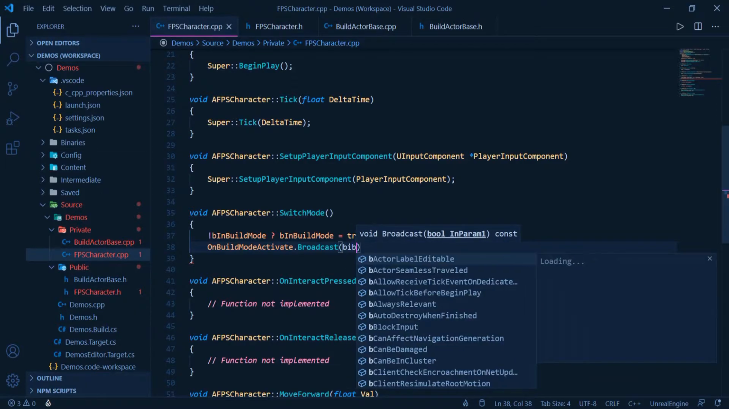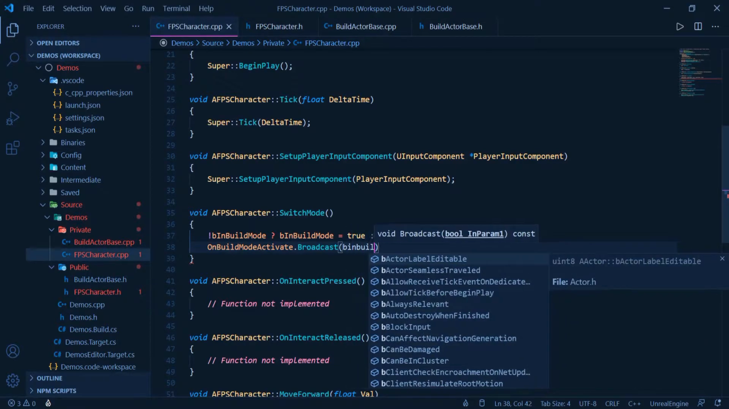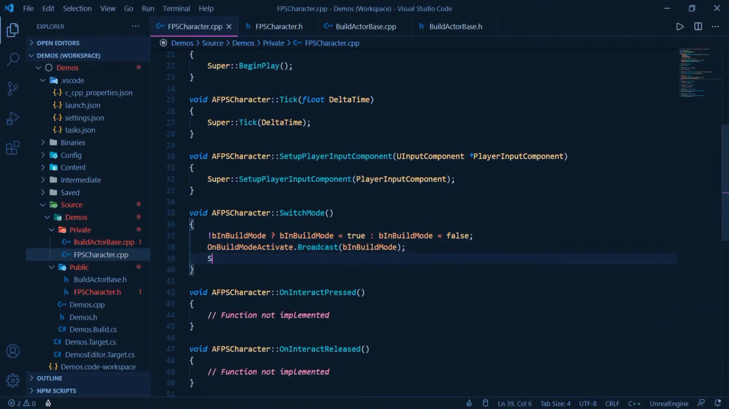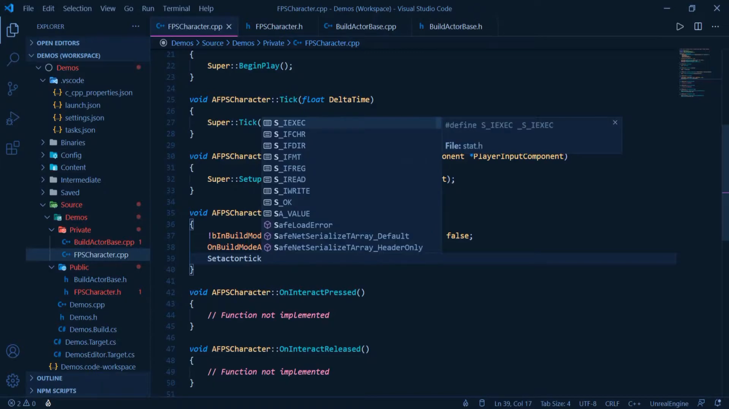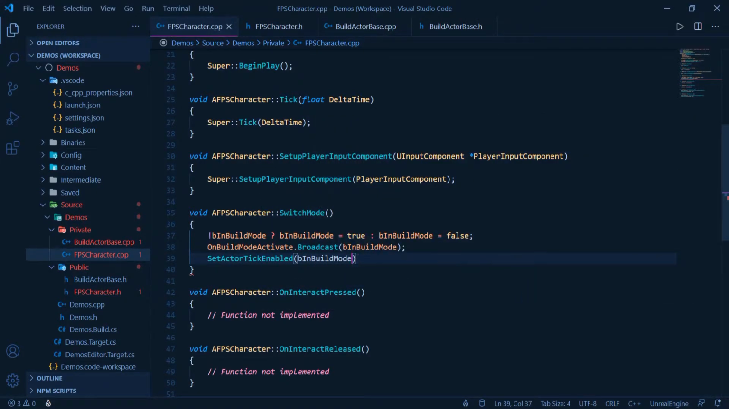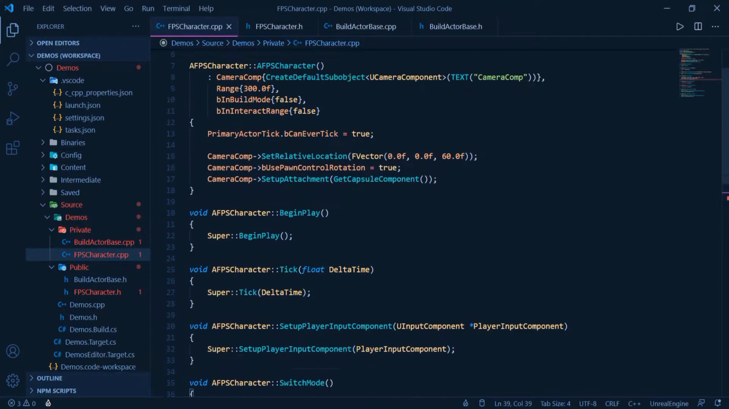And we're going to be doing the same thing with the set actor tick enabled. So of course we're just going to be enabling and disabling the tick function depending, of course, on whether the build mode is active or not. And then we're also going to be jumping into the begin play, and we're just going to be setting the tick function to false by default.